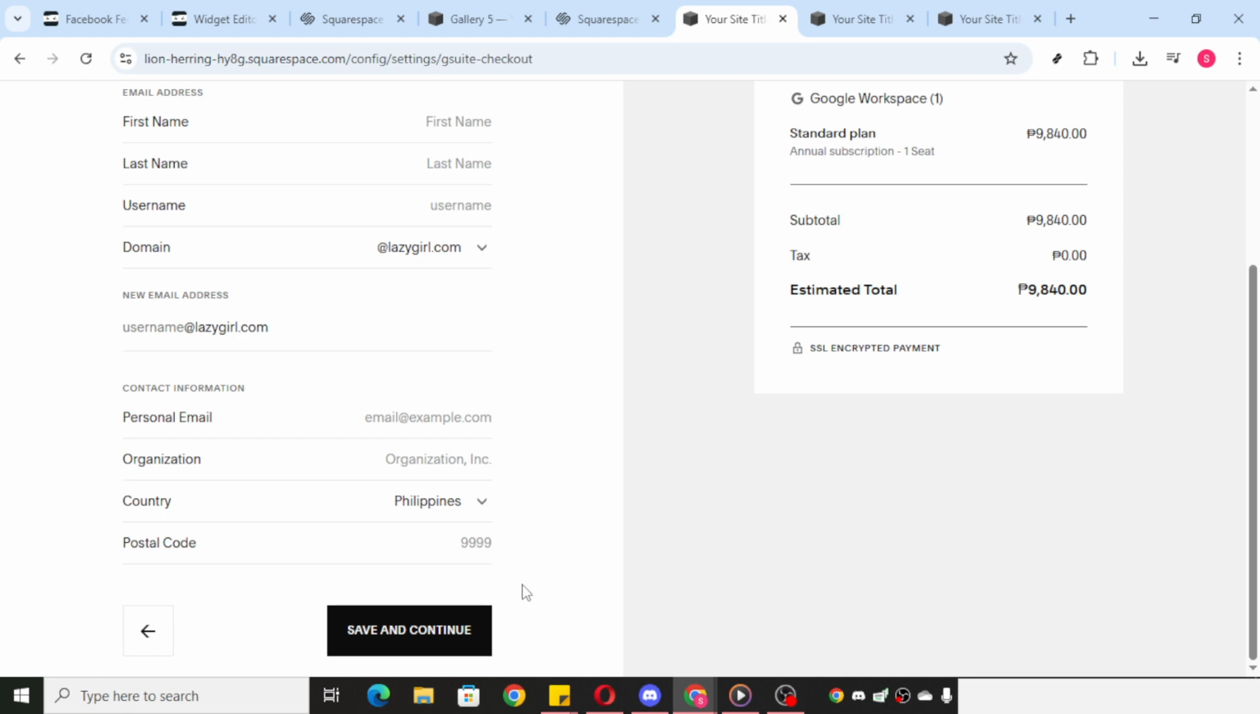As you enter these details, you'll start to see your new email address take shape. Make sure everything is spelled correctly and reflects what you intend it to. Double-check all necessary details, then click Save and Continue. Some final prompts will guide you through the setup completion, ensuring everything is configured properly.